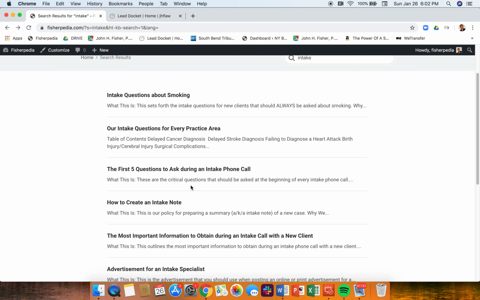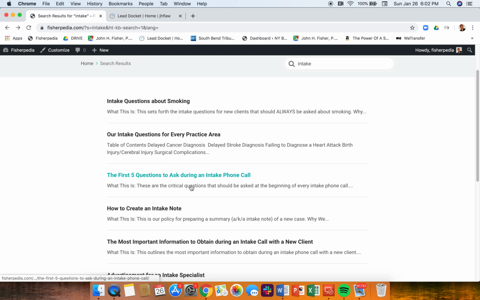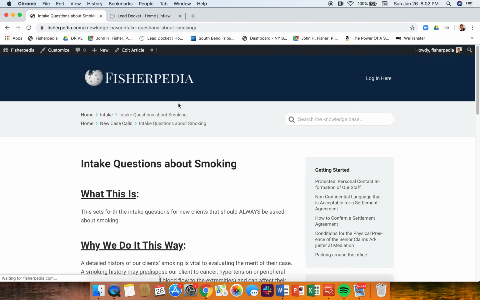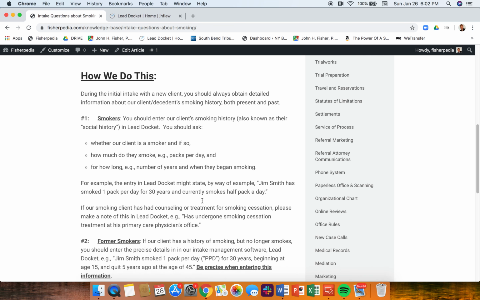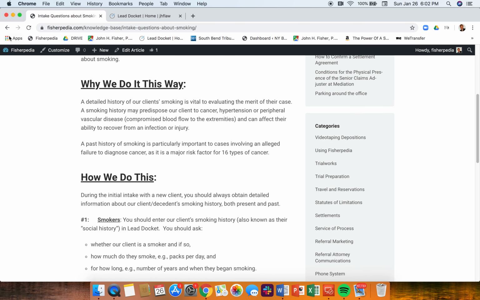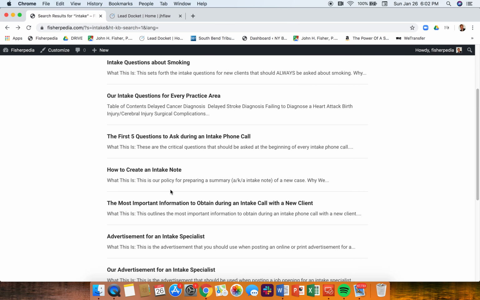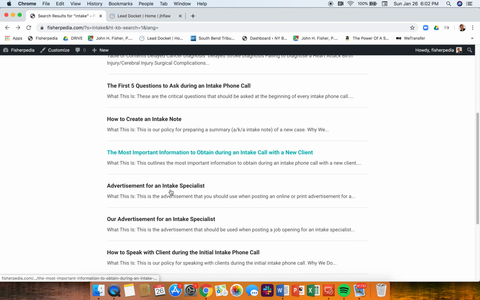Let's go back for a second. As we try to refine the process, we realize there are certain questions that are necessary for every intake, including smoking. So we create a policy about that, and then we take these questions and add them into the intake drop-down menu in Lead Docket. So for every case that ever comes through our door, these questions about smoking are going to be asked, because that's such a pivotal question to ask in intake. And we keep refining this really frequently when something else comes up.